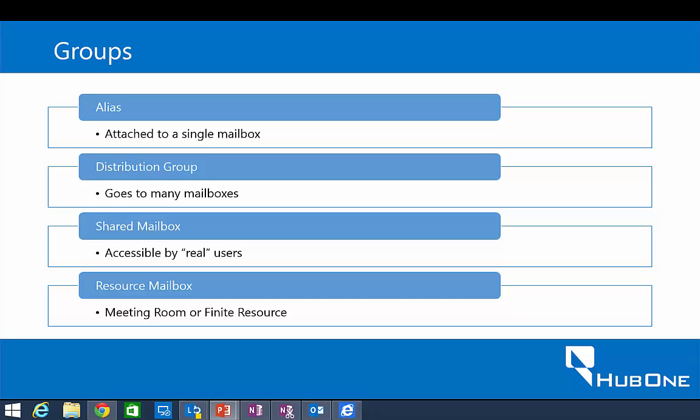The next thing we're going to touch on is groups. Groups are ways of making mail flow to different aliases or different email addresses throughout your business. And there's 4 things we're going to touch on here today. The first thing is an alias, and that's an email address that can be attached to a single mailbox. And single mailboxes can have multiple aliases.